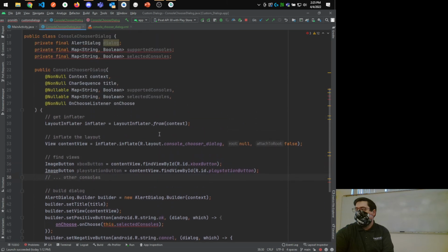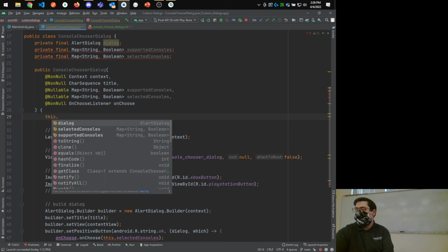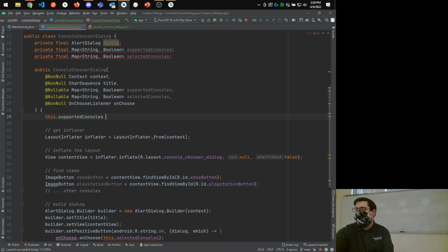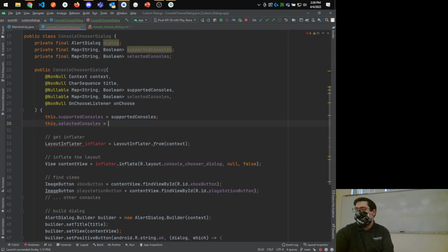And so that's a starting point. I still need to fill in those two instance variables up at the top. You can see supported consoles and selected consoles up at the instance variables. Those are still in red underline because I haven't assigned them. So up there I still need to say this dot supportedConsoles is the supportedConsoles, and this dot selectedConsoles is the selectedConsoles. I need to do something like that just to appease the instance variables because I marked them final. By them being final, they have to be assigned somewhere in the constructor.